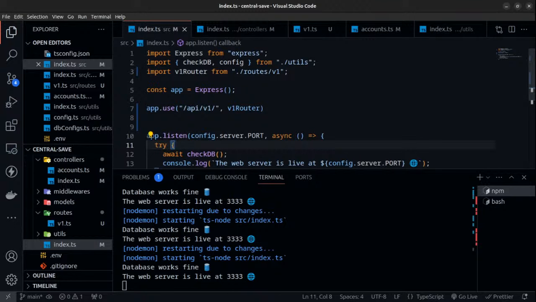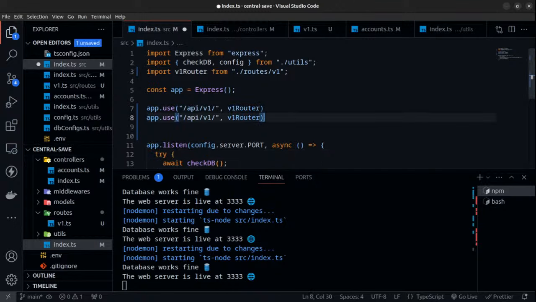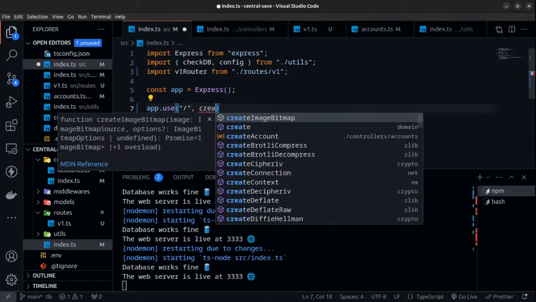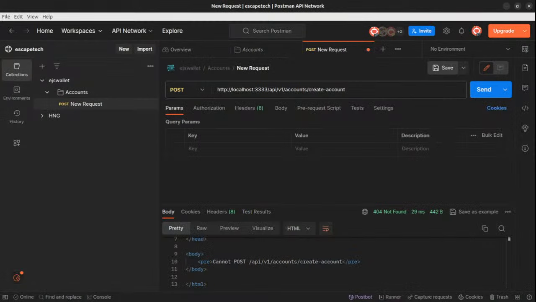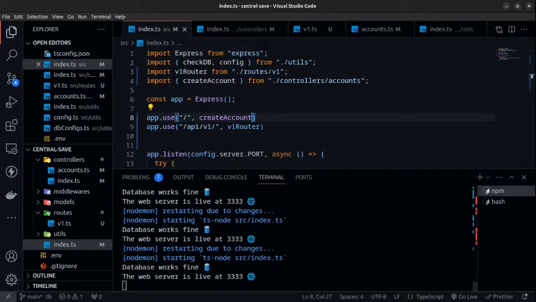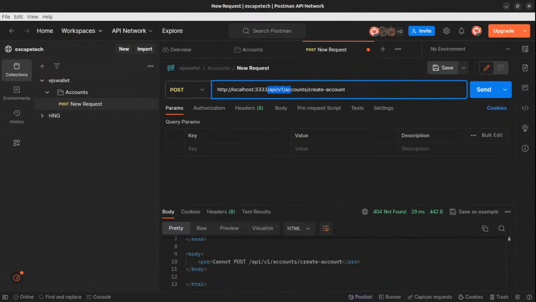So let's do a test, and we'll do something like this. But instead, what we'll do is create account. We'll throw this right here. Localhost 333. That's the same thing. So let's try the root directory, like so. So that worked.